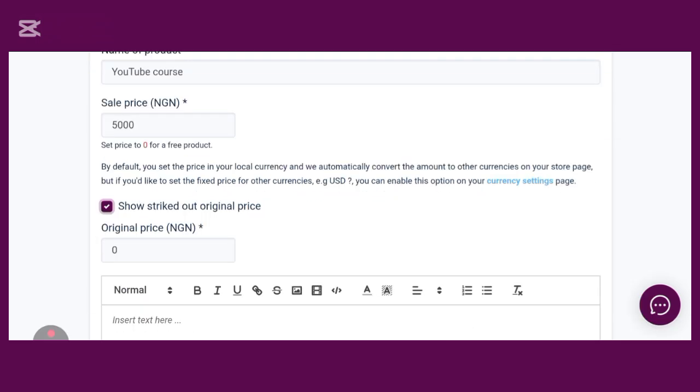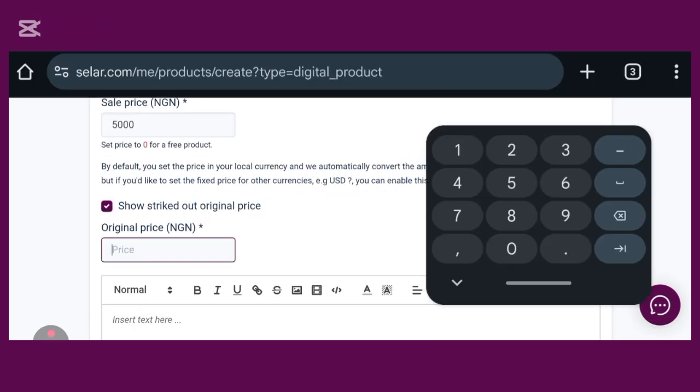Can you see the original price has appeared down here? Let's assume I want the original price to be 10,000. So I just put 10,000 right here. Once your prospect clicks on your link, they'll see the original price that is struck out, and then they'll see the current price, which is 5,000. That is how it works.